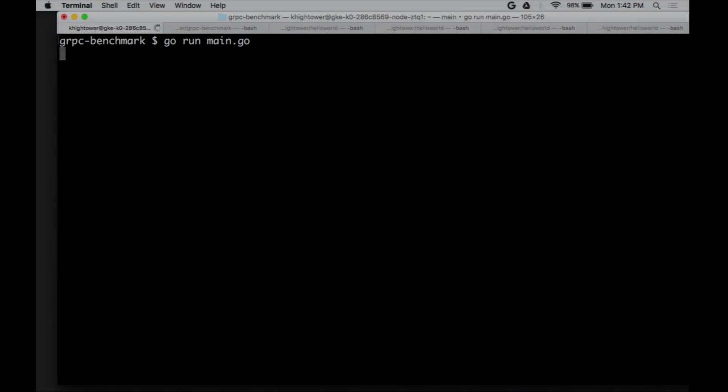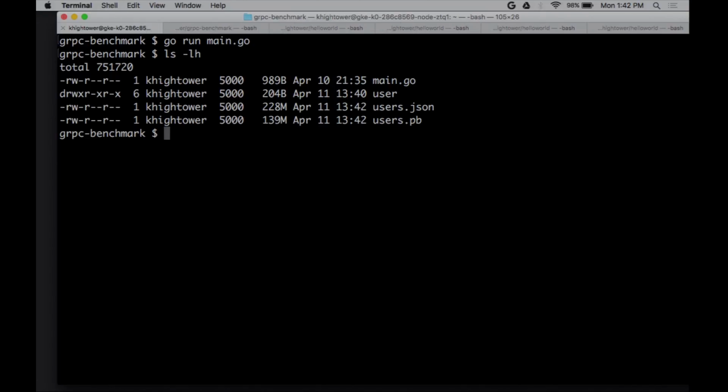JSON. What if I told you were wrong? It's like, dude, you just negated your whole talk. All right, let's run this. Okay, so the JSON one is almost 100 megs bigger.